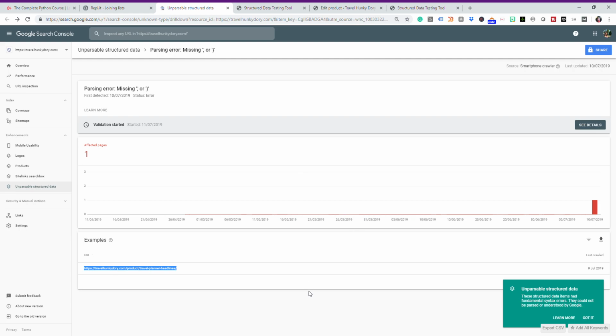Hello! Today I want to show you how to fix the Google Search Console notification of unparsable structured data, parsing error, missing a comma or a close bracket. It's not necessarily that you're missing a comma or a close bracket, but there is something in the syntax that is causing the issue. And I'm going to show you how I sorted it.